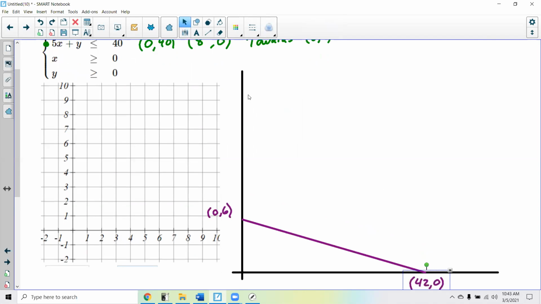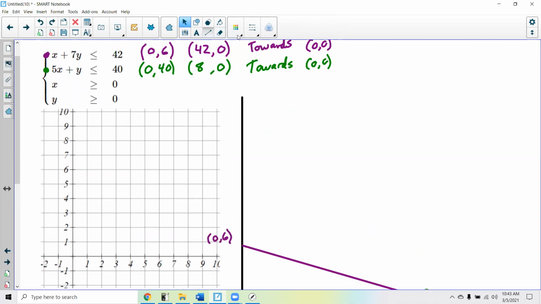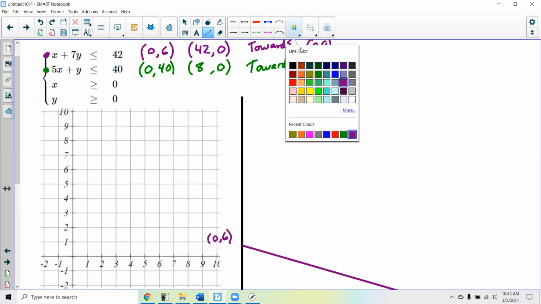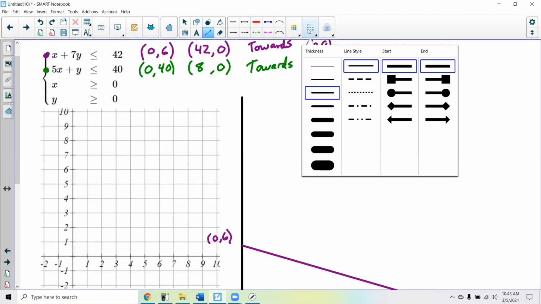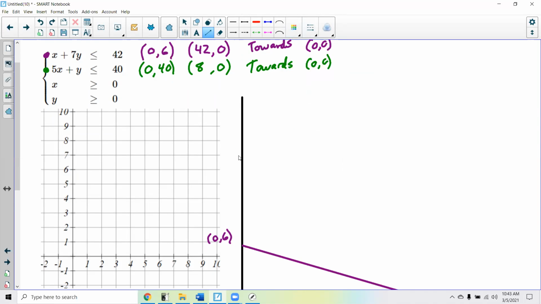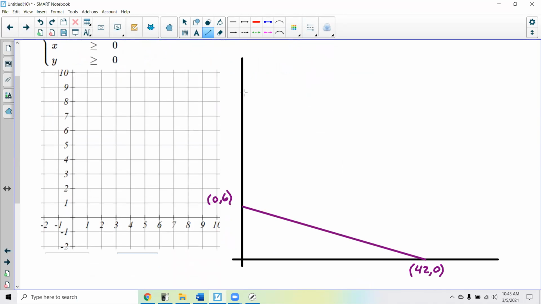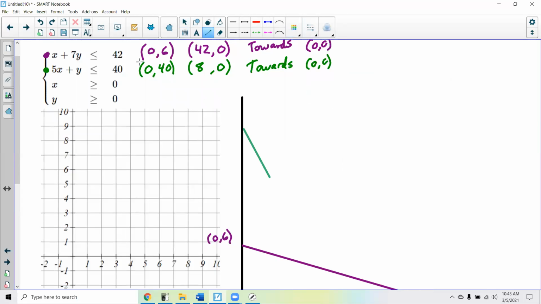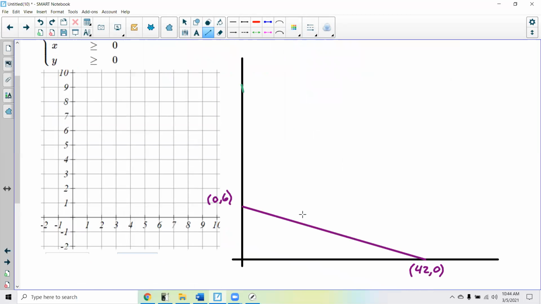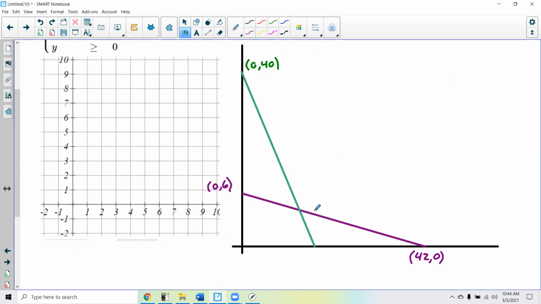And the other one, the green one, is going from 0, 40. If this is 0, 6, 0, 40's got to be like up here, right? 0, 40 down to, what did we, oh, darn it, what did we say? 8, 0. So we have 0, 40 to 8, 0. Something like that. This is 0, 40. And 8, 0.